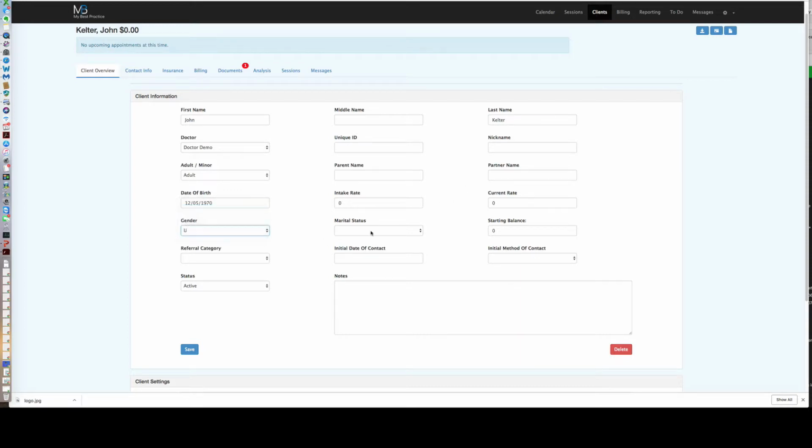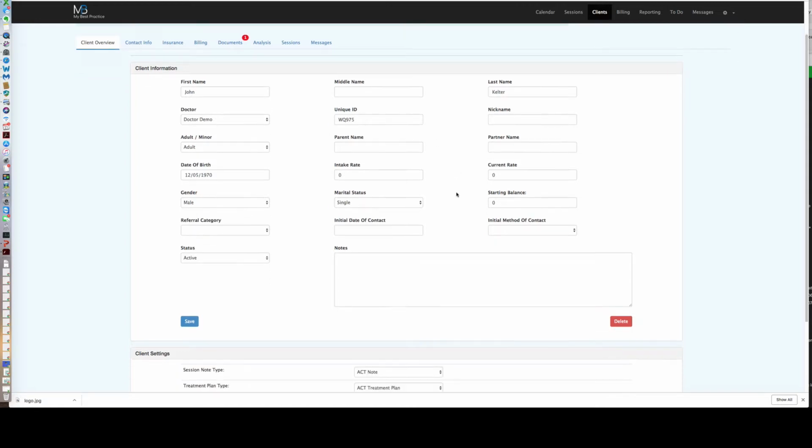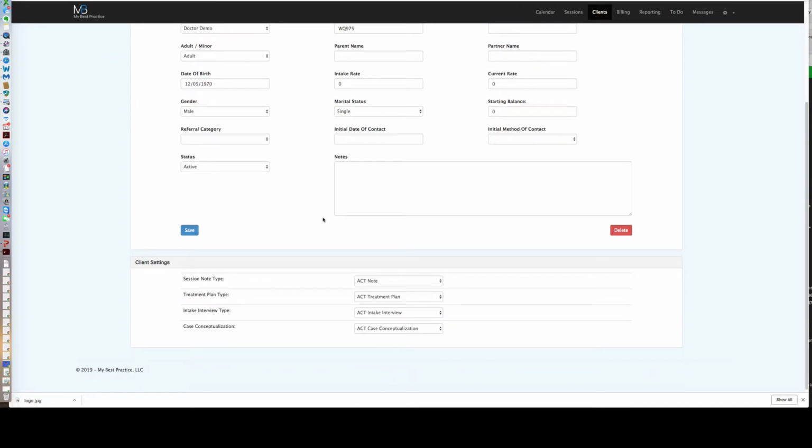Put in his gender, his marital status. And if I want, instead of his name, for a unique ID to be displayed on the calendar, if my practice uses that kind of thing, I can simply enter that here. And if I do that, then on the calendar, instead of seeing his name, it's going to display that unique ID. All I'll do after entering this information is hit Save.